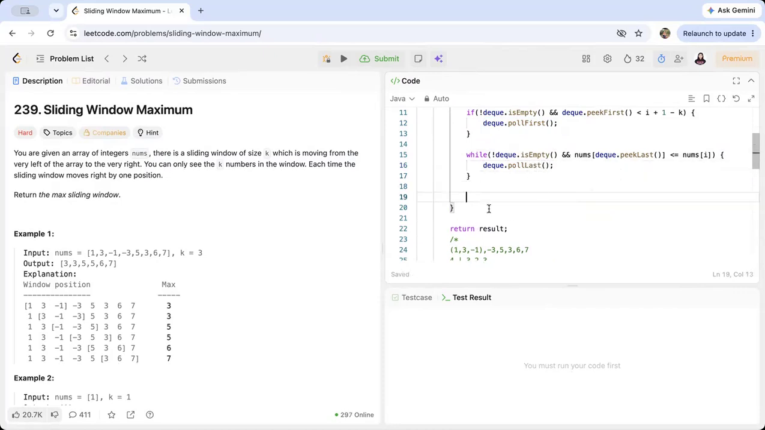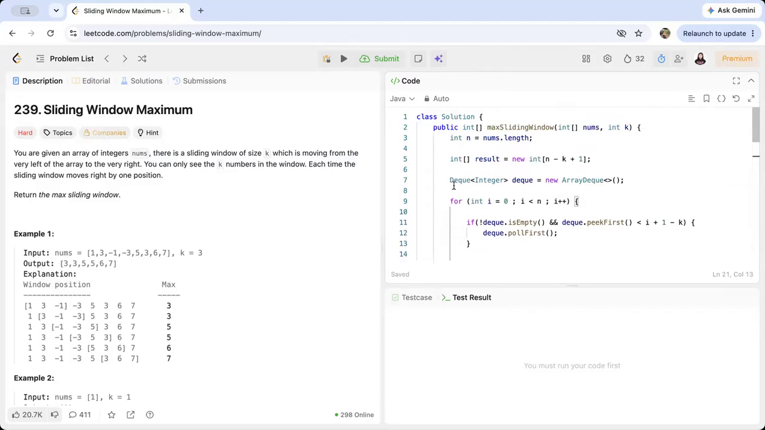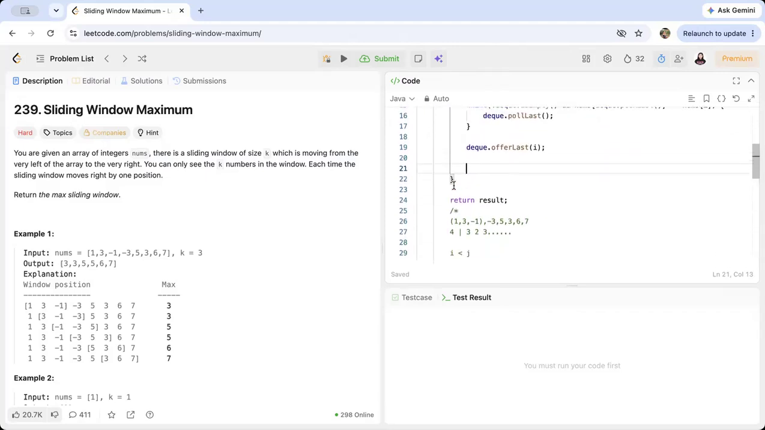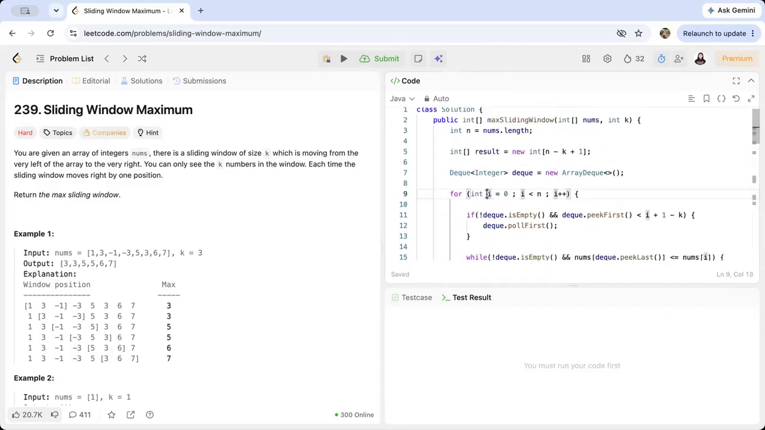So then we'll offer into the dq the current number that we have. Offer which side? Last side. And what do I need to add? i, the index. So now then what I do, I check. And then I need to also store the result in my result array, right? But I can't store my result in the result array if I don't have my first window.